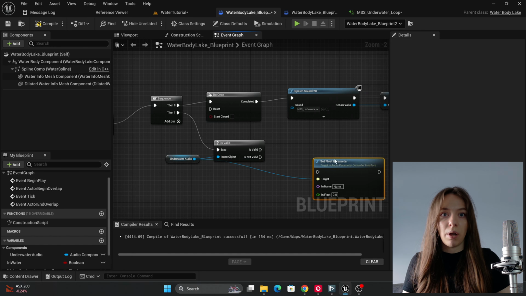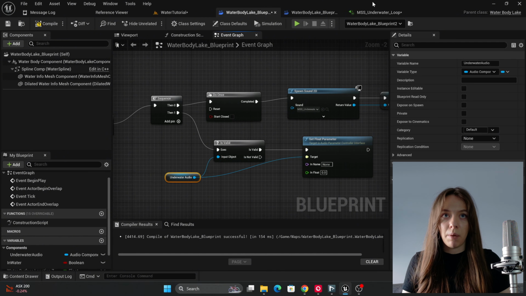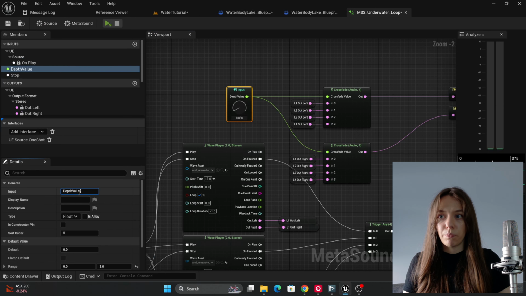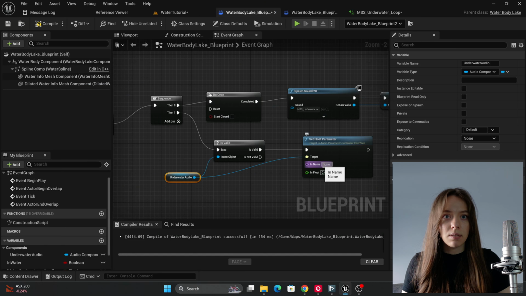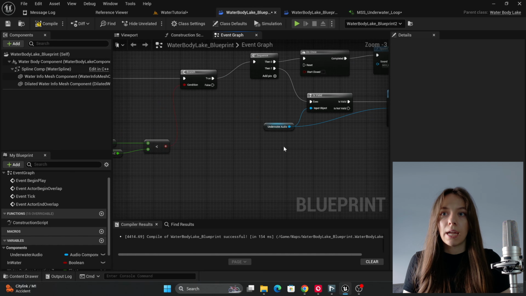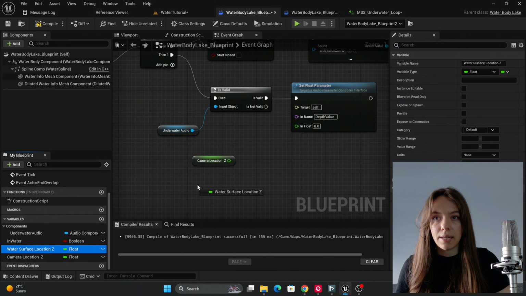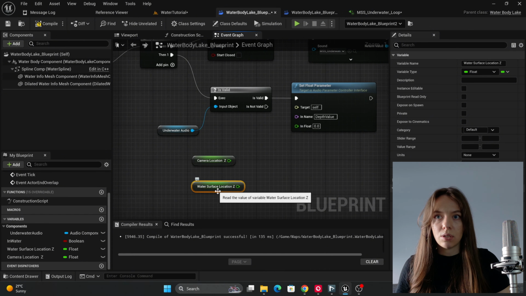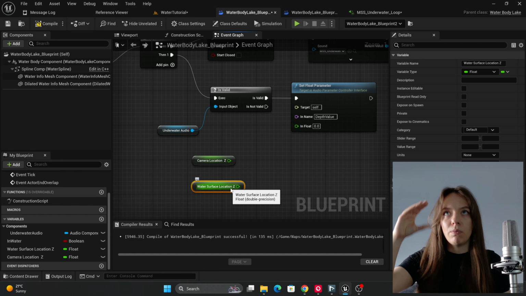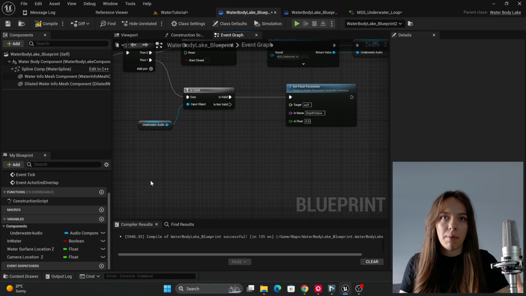set float parameter. Target is our underwater audio. Name of parameter, it's our depth value. So I will just copy that and paste. And what is parameter? It's actually the difference between our camera component Z location and water surface Z location. So when our water surface, for example, 0, and camera location below that, then we're gonna have number -100, and as soon as we go deeper and deeper, that number will increase.